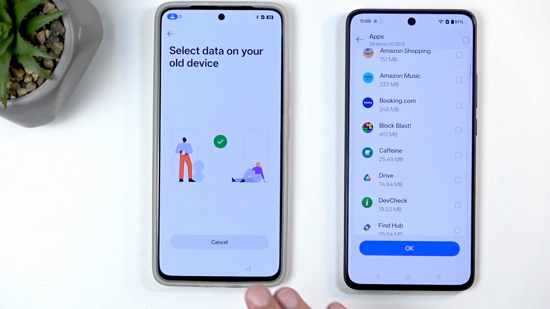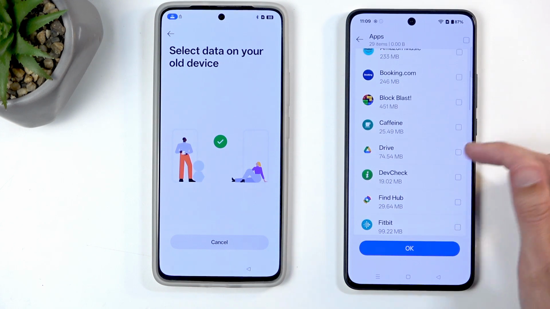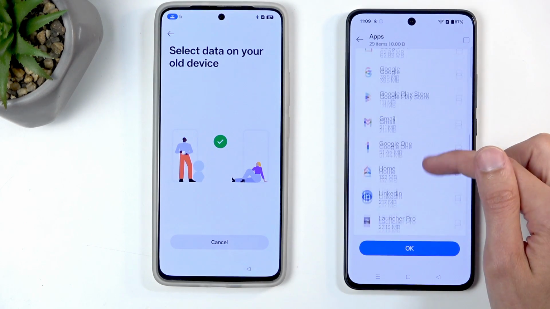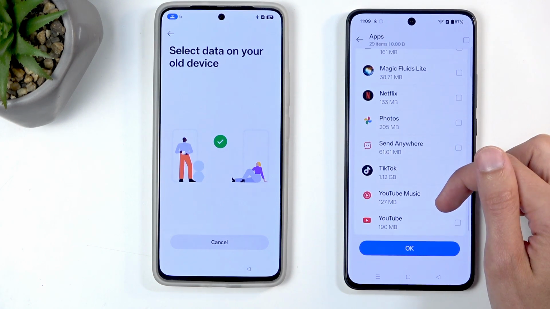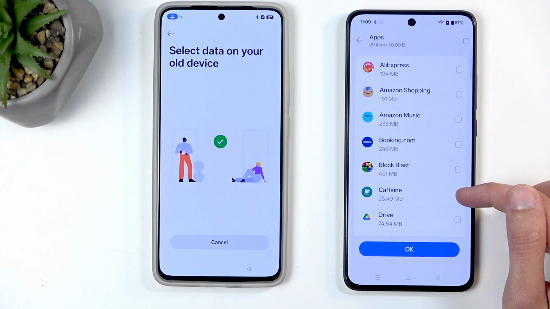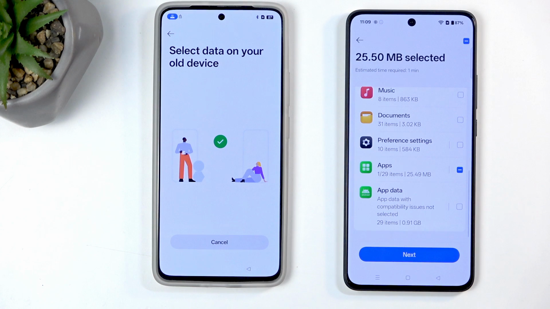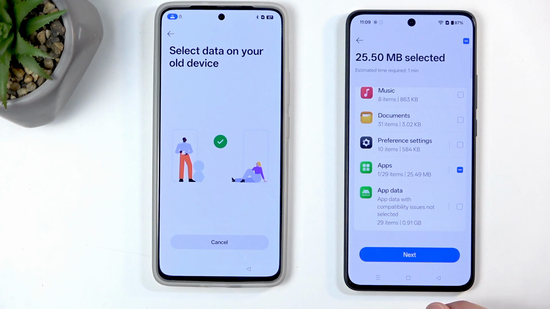Now here, look for any application that has the smallest size. So I already saw something right here, 25 megabytes. Anything else? Okay, so it looks like this is the smallest size for me. Now the reason you want to look for the smallest size is because the smaller the size, the faster the transfer. Now once you have your application selected, you can see it's 1 out of 29 at 25 megabytes.